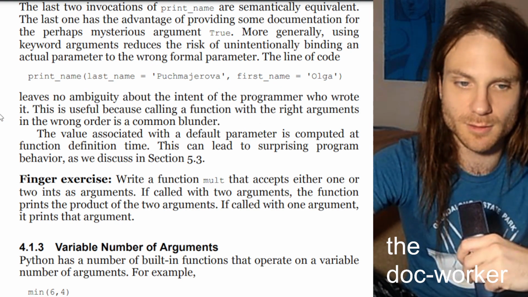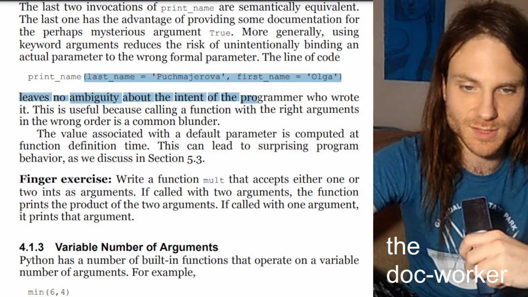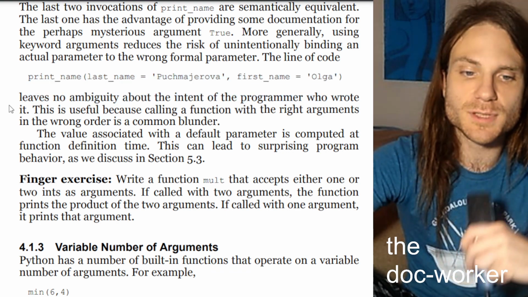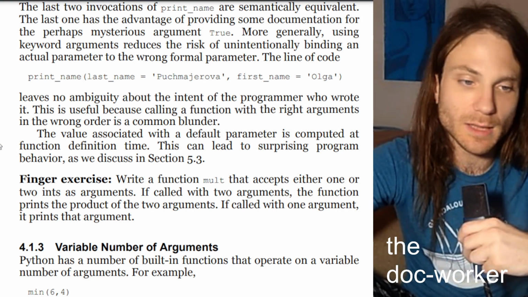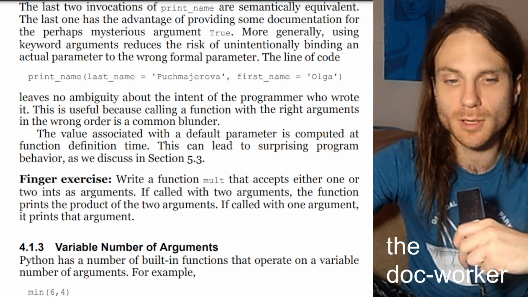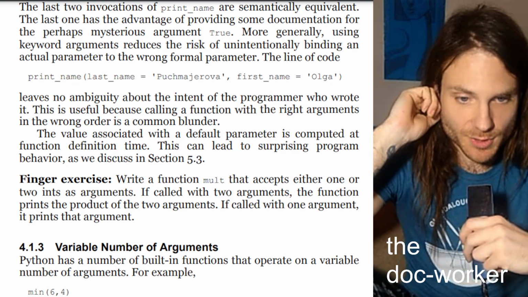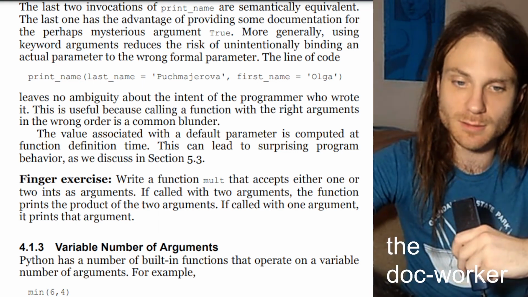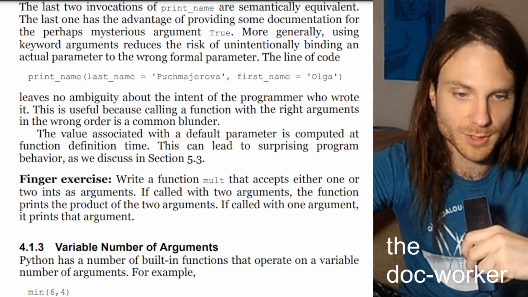The line of code where both last name and first name are passed in as keyword arguments leaves no ambiguity about the intent of the programmer who wrote it. And this is useful because calling a function with the right arguments in the wrong order is a common blunder. The value associated with the default parameter is computed at function definition time. This can lead to surprising program behavior, as we discussed in section 5.3.